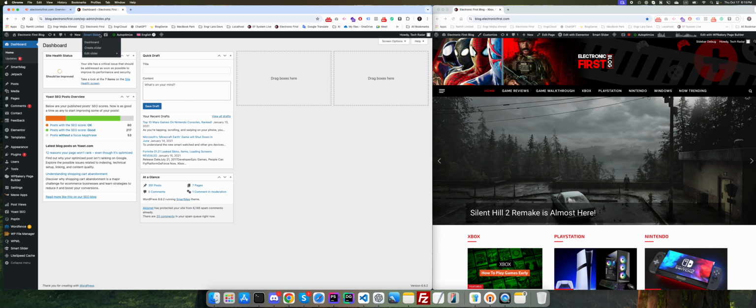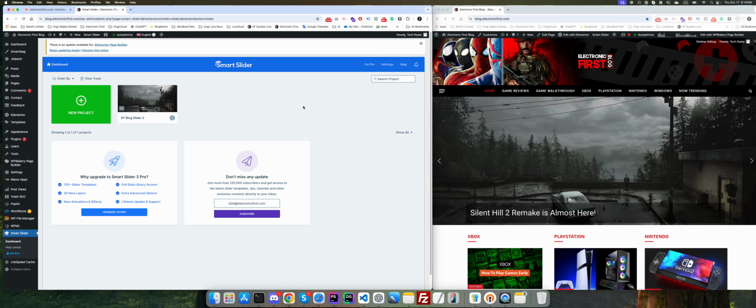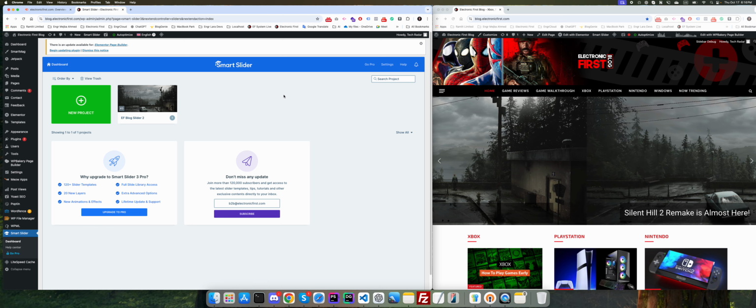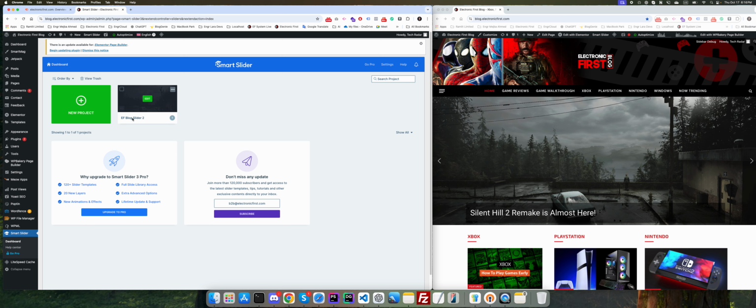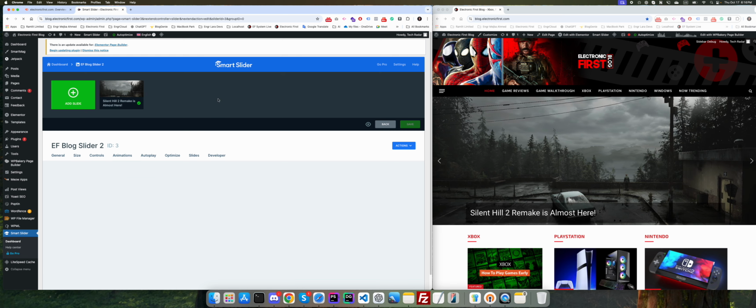Okay. So this is the WordPress dashboard. Now go to the top menu bar and let's see here the Smart Slider menu. Then click Dashboard. This is the Smart Slider dashboard. Now select the slider and click the edit button.